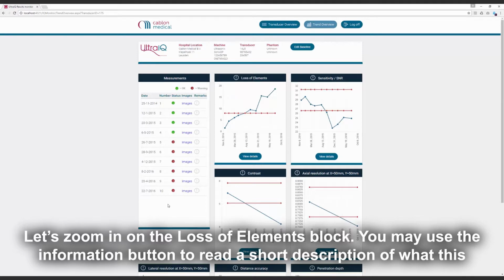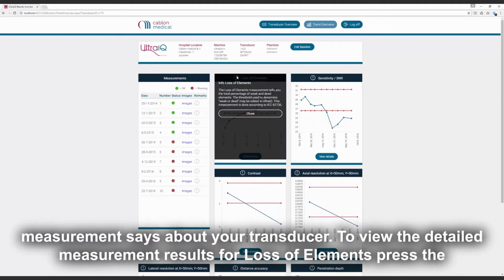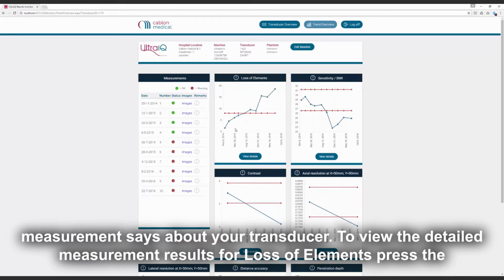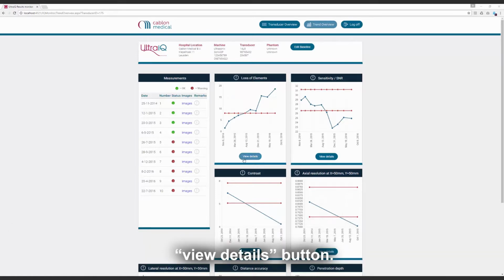Let's zoom in on the Loss of Elements block. You may use the Information button to read a short description of what this measurement says about your transducer. To view the detailed measurement results for loss of elements, press the View Details button.